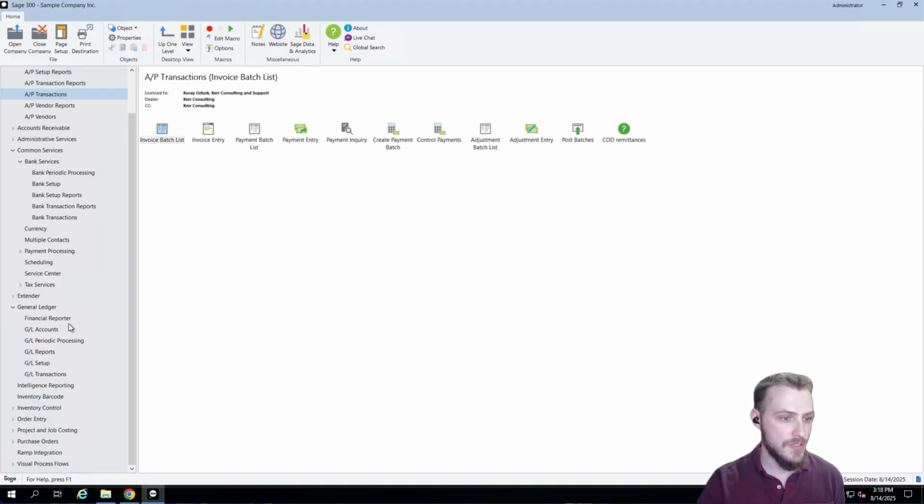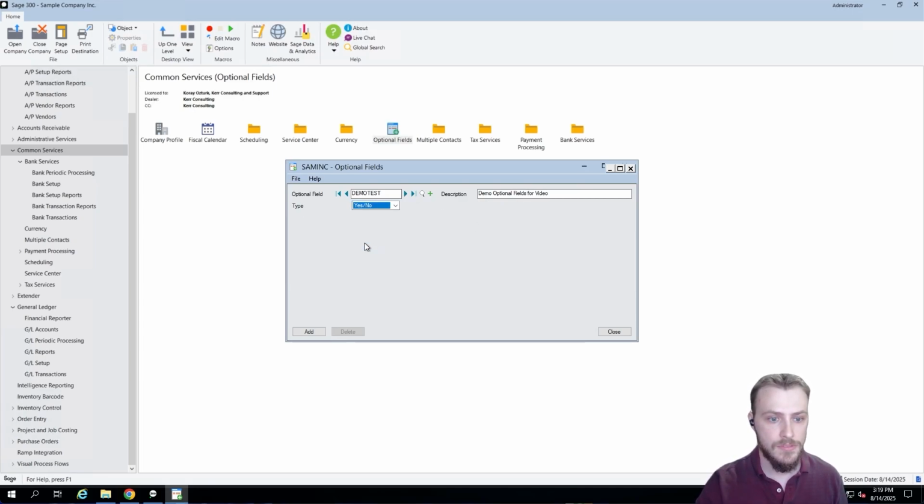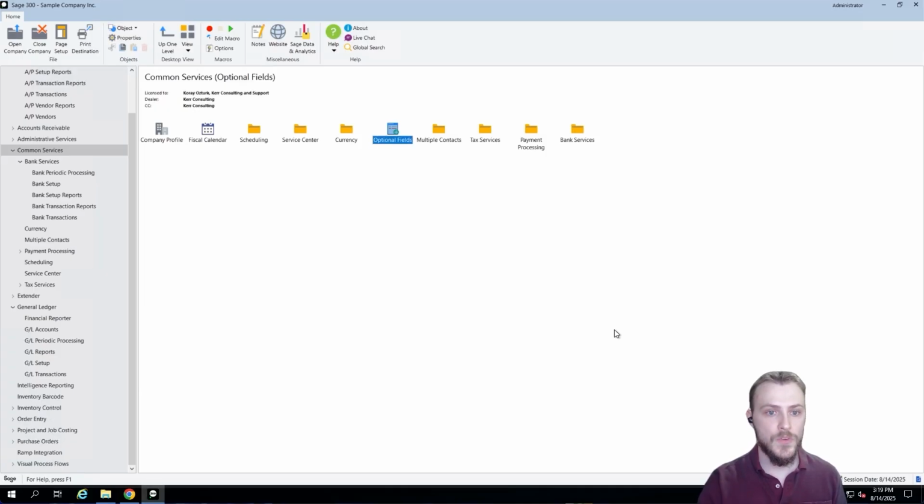Starting in Sage 300, we're going to go to Common Services and Optional Fields. From here, we're going to create a new optional field called Demo Test. The description is going to be Demo Optional Fields for video. We're going to make it a yes, no, and we're going to add it and then save. After that, we'll close this and go over to Ramp.